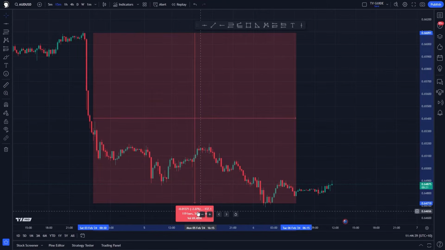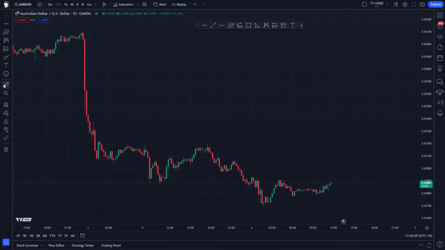So here we have a 2% drop from the high to the low, 137 pips over 119 bars from where I selected this to where I stopped. It shows the time, 3 days, 5 hours to get from A to B. It even shows the volume traded over that period. So a very useful tool, the measuring tool. That is something you will be using a lot as a trader.